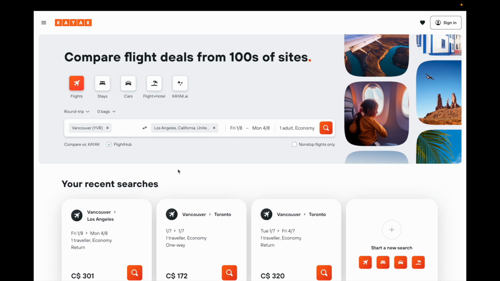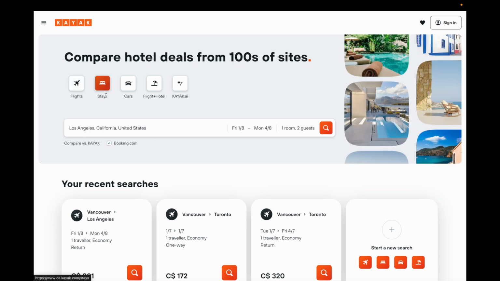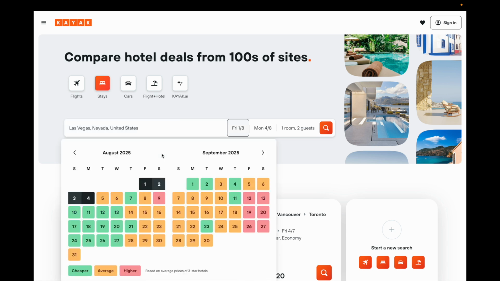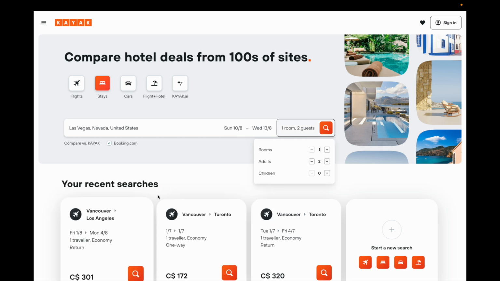Once kayak.com is opened up, I want you to go to this main page here and make sure that stays is selected. So just go ahead and press on stays. Once stays is highlighted orange, I want you to go ahead and select your destination in regards to where you're staying. So for this example, I'll search up Las Vegas, as there's lots of good options there. I'll then type in your date. We'll go ahead here and just select August 10th to August 13th, and then we'll go with one guest right here, and then press on search.